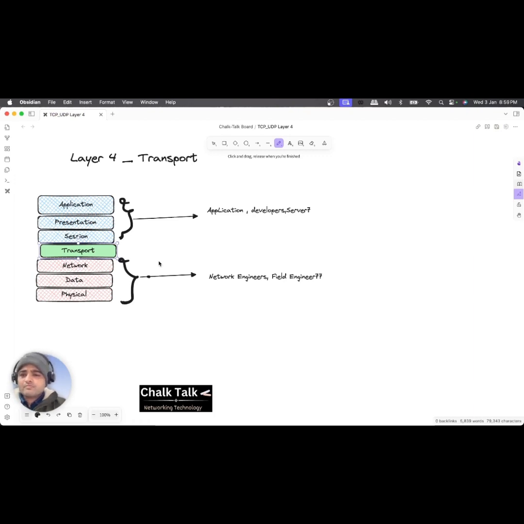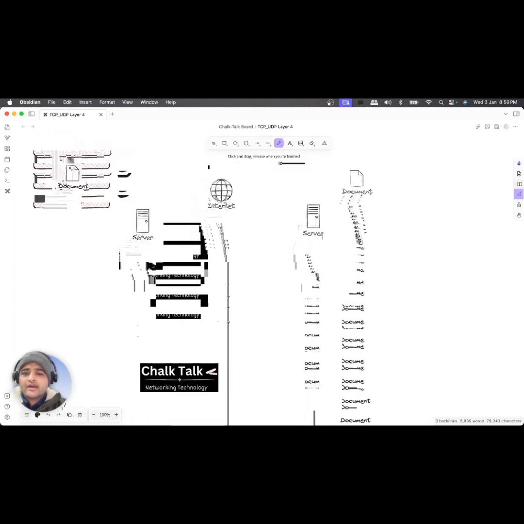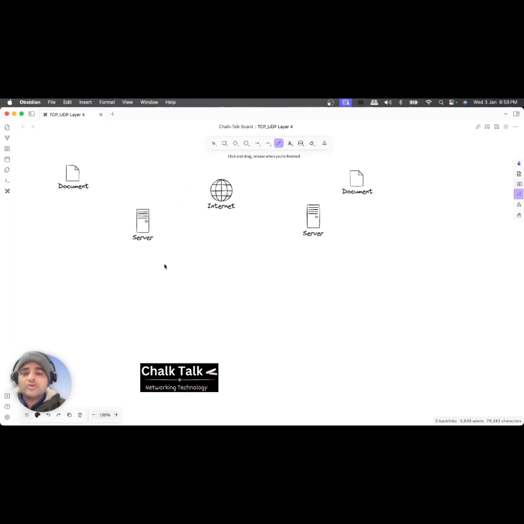Now, I have one very good diagram which will clear a lot of doubts. See, if you have one server sitting in one location, and this server wants to talk to another server in some other part of the world. Let's suppose you have the connectivity between the two servers. Maybe they are in the same data center, but you have the connectivity between the two servers.